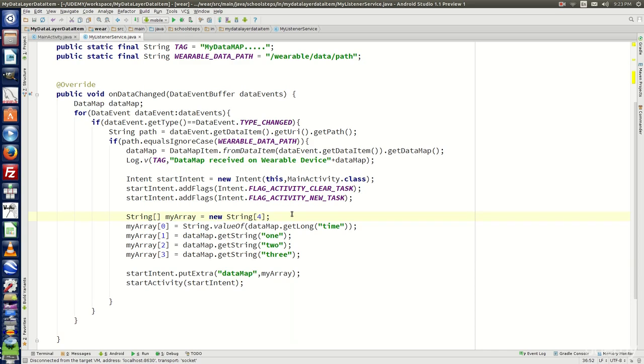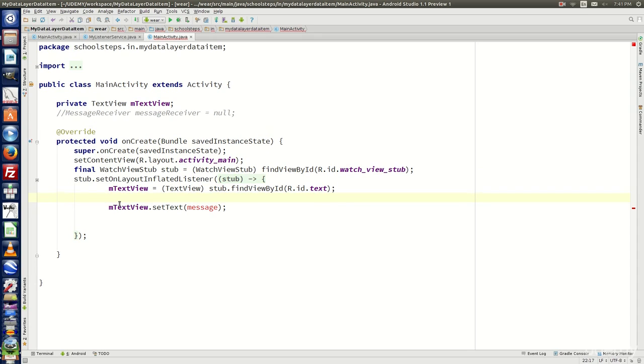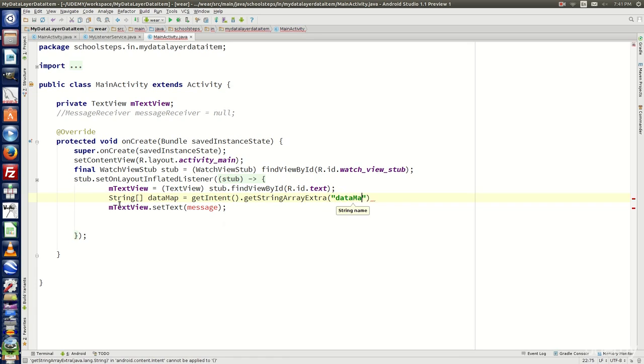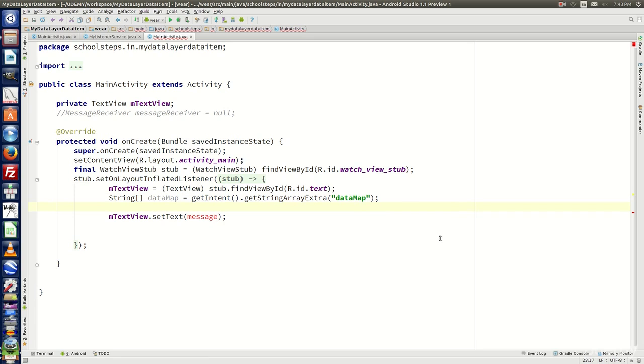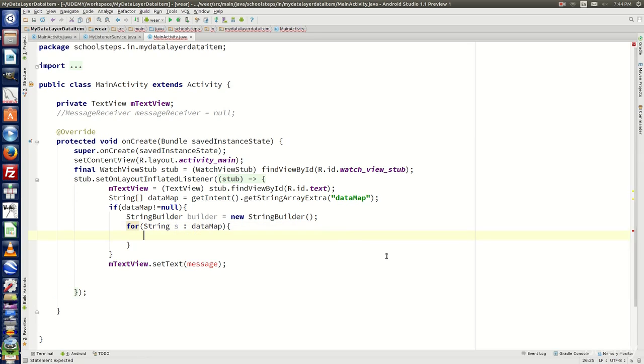So now next thing that we need to do is to go to the main activity of wear module. So inside the main activity, instead of getting the string, we need to get the array of string. So let's delete this piece of code and right here, let's say array of string data map is equal to get intent dot get string array extra. And we need to pass data map, which is our key. Next, we need to put one if condition to make sure that data map is not null. Right here, let's create one object of string builder and let's run a for loop. Let's say string s colon data map and let's say builder dot append. And right here, let's say s plus a comma in the double quotes.